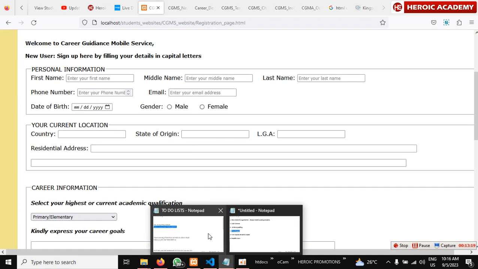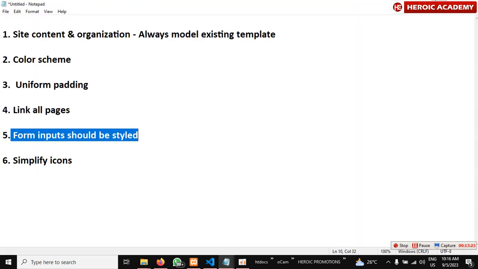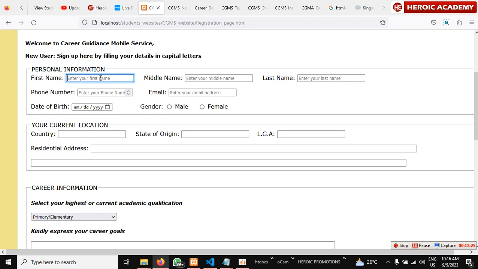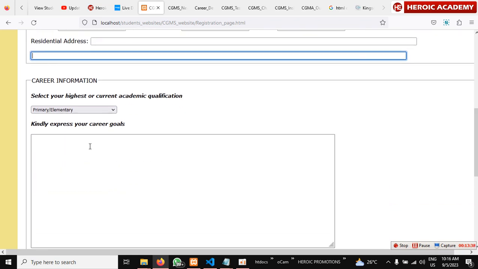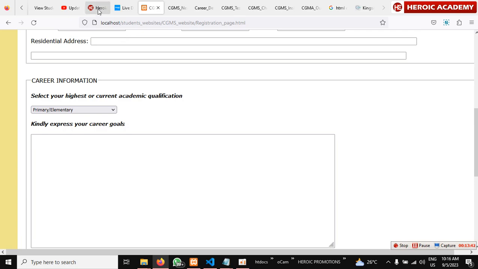Then the next option here is form input should be styled. Yes, these are the form inputs. If you want this input, you didn't style them. You just added the inputs without any form of styling to it. You understand? So you have to style the input so it will look more professional. Let me show you what I mean.